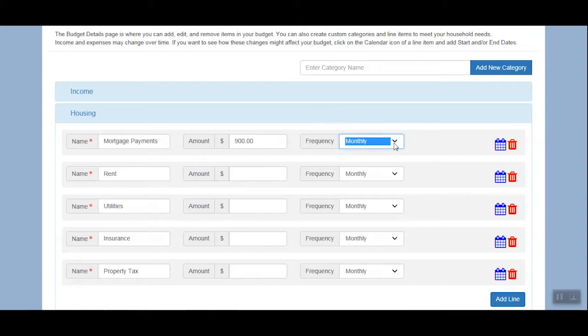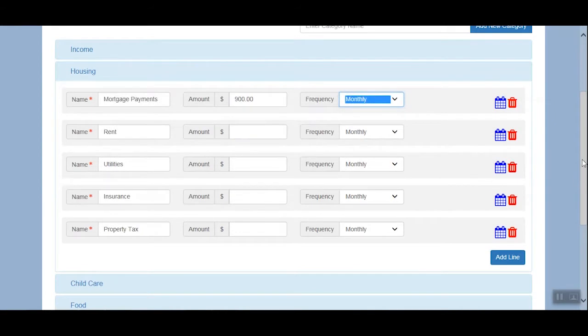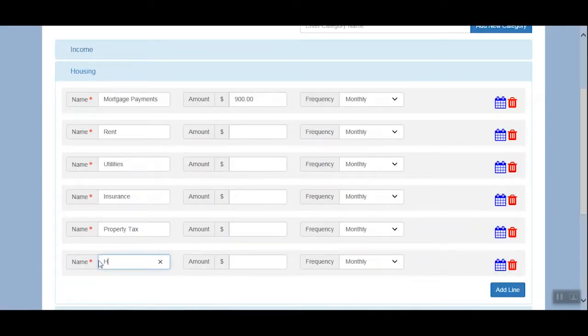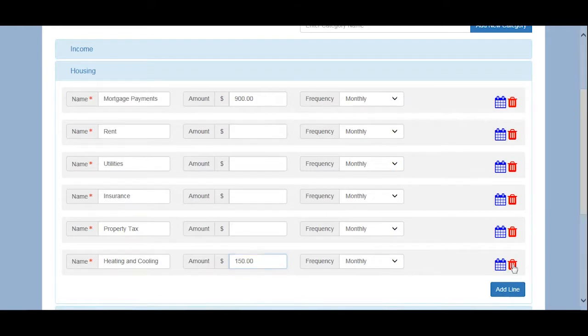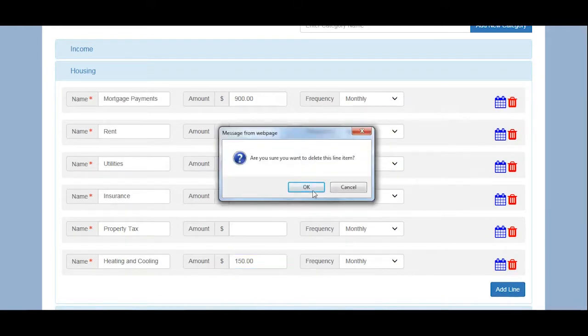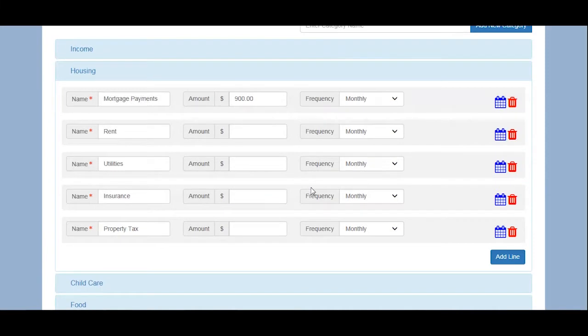All of the fields on a budget line must be completed in order for the line to show up in the budget summary. You can add budget lines by clicking the Add Line button. To delete a budget line, click on the red trash can icon on the right side of the line.